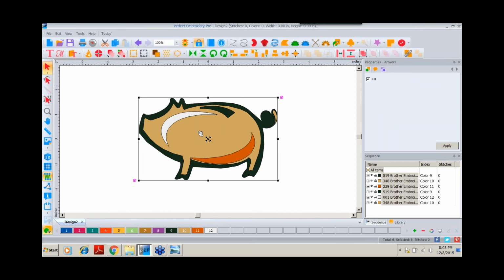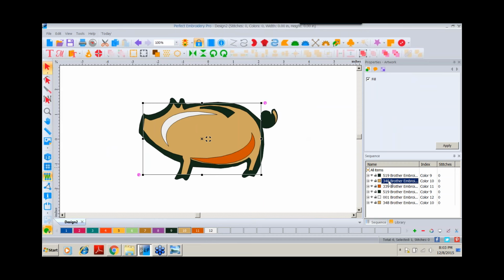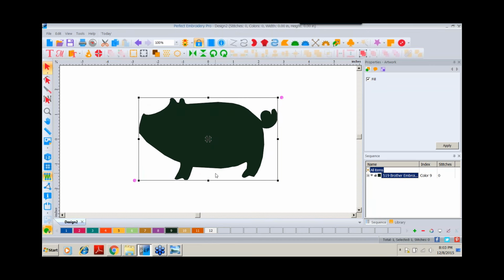And as we see this artwork, it is made to be digitized, but all we really need is the shape of the pig. We'll come over here to our sequence view, and I'm going to select everything except that first color. So I can click on my second color, hold down my Shift key, and click on the last color. All of those are selected. I'll hit my Delete on the keyboard. I'm left with the pig outline.